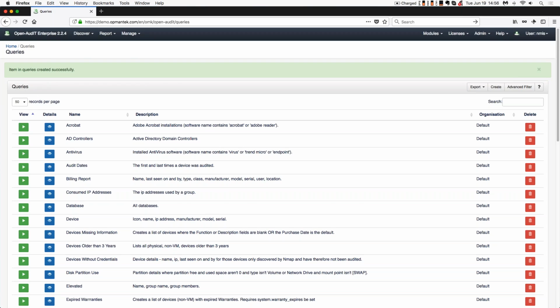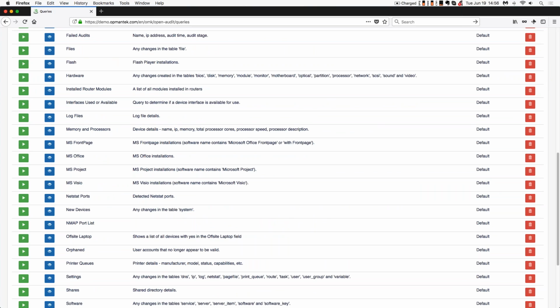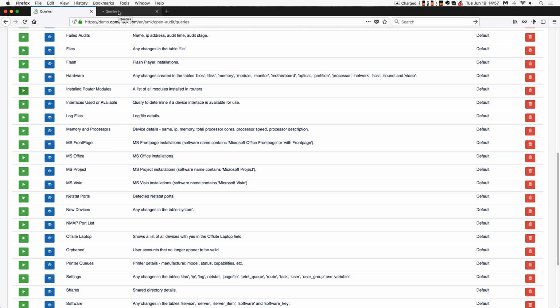I'm going to scroll down. These are all displayed in alphabetical order. You'll see installed router modules here, about midway up. And what I'm going to do is run this. Now, rather than just clicking the view button, which is going to run it and return me to the actual result of that query, again, it's a web application, so I'm going to right-click and hit Open Link in New Tab. So I'm going to go over to that tab now, and we're going to see what's come back.